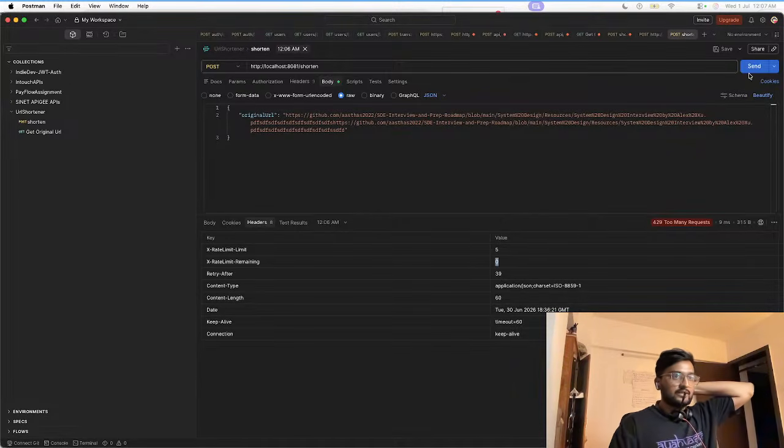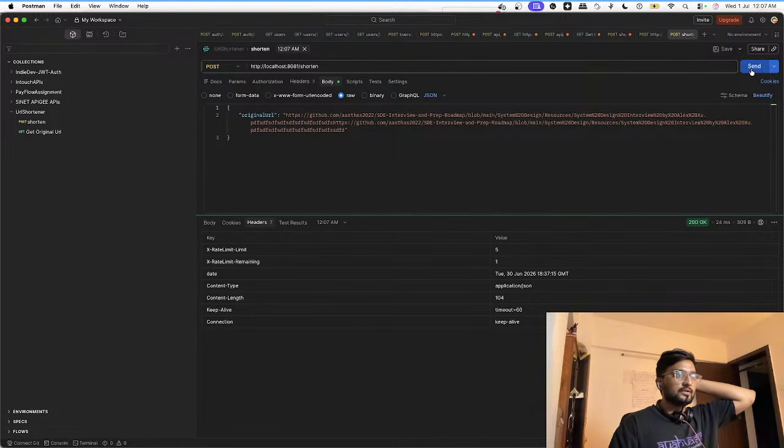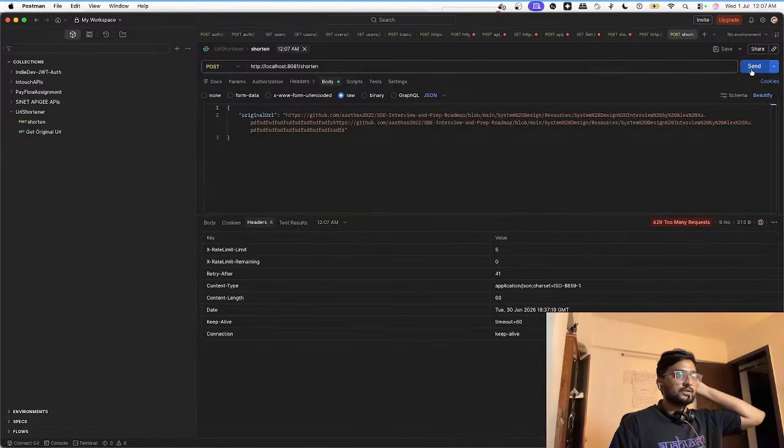Something went wrong here. Now it's saying 2 is left. Now it's saying 1 is left. Now it's saying 0 is left. 0 is left. So let's wait for 38 seconds.